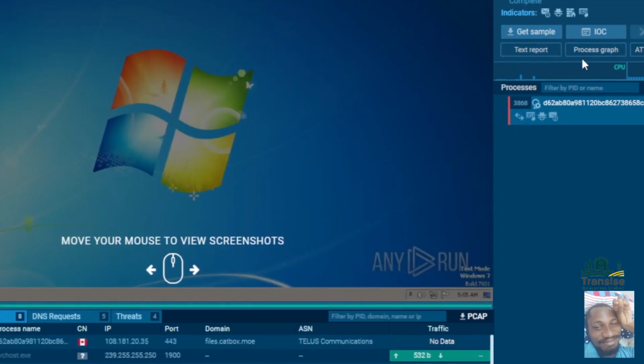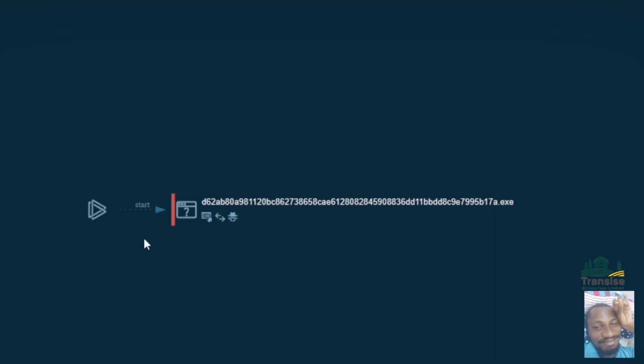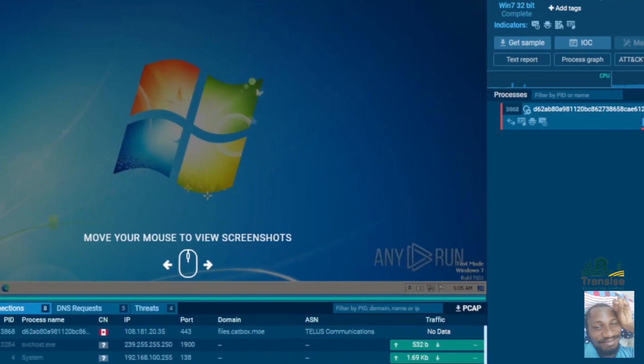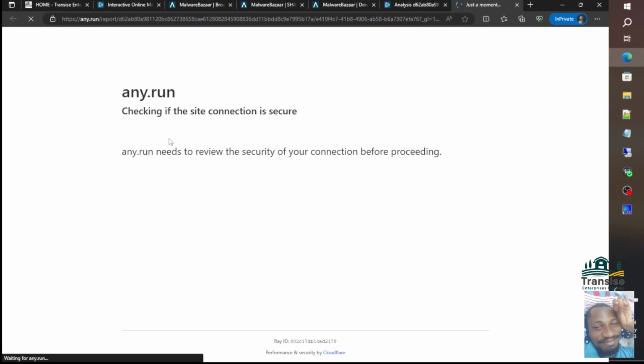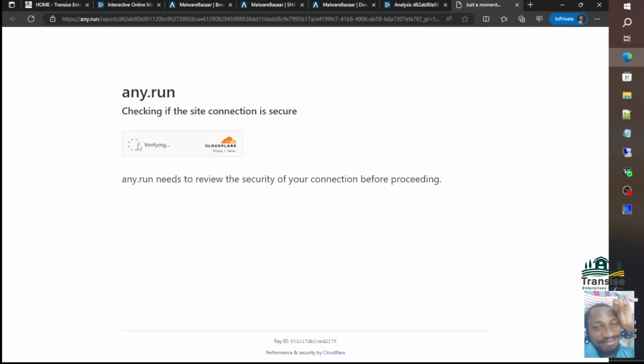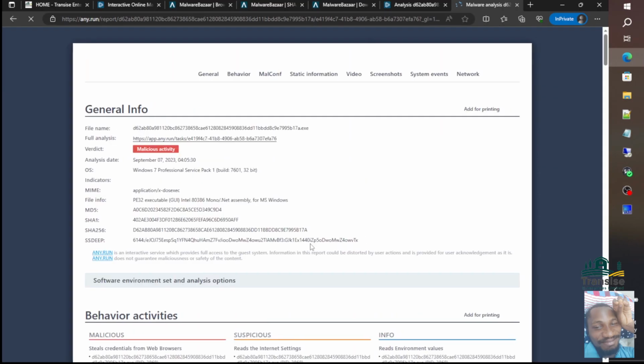Here we can see the process graph. So here we can see that from the ANY.RUN sandbox, it ran only one process. Only one process did all of this. If there were additional processes, you would see it branching out. And we can close that up. And we can go to text reports. It generates a text report for us. So one second while we just verify our captcha. So we're done verifying.